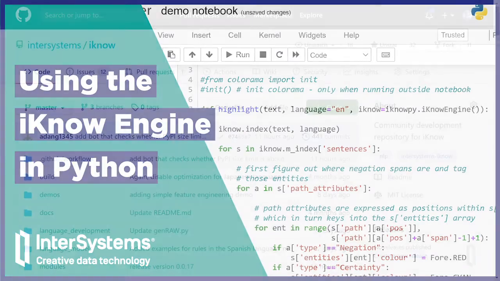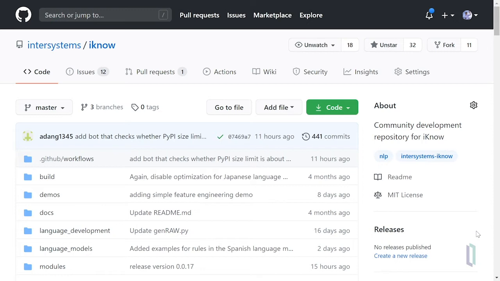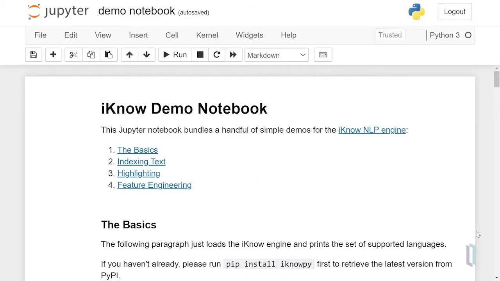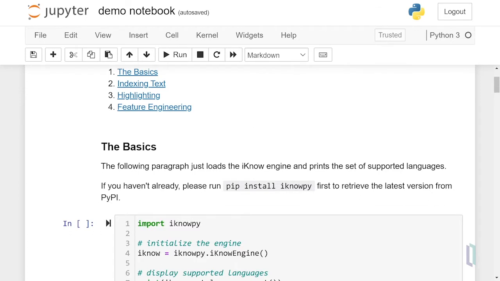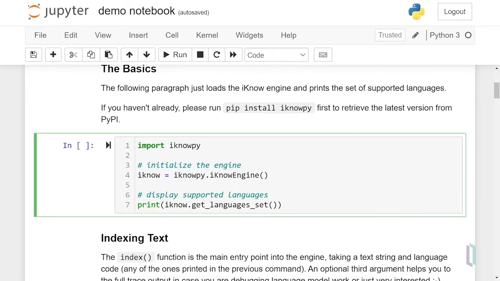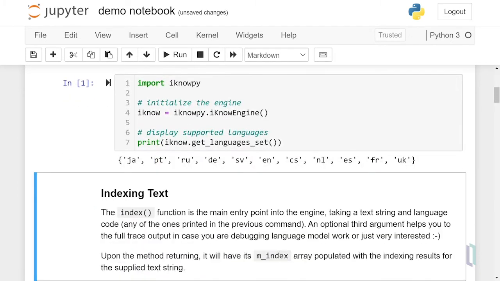In this demo, we'll show you how to use the iKnow engine, an open source library for natural language processing powered by InterSystems. It's available in Python and can be installed using the pip command, pip install iKnowPy. We'll show you how it works using a simple demo notebook. So first was installing the module, and then we can just instantiate the engine after having imported this package.